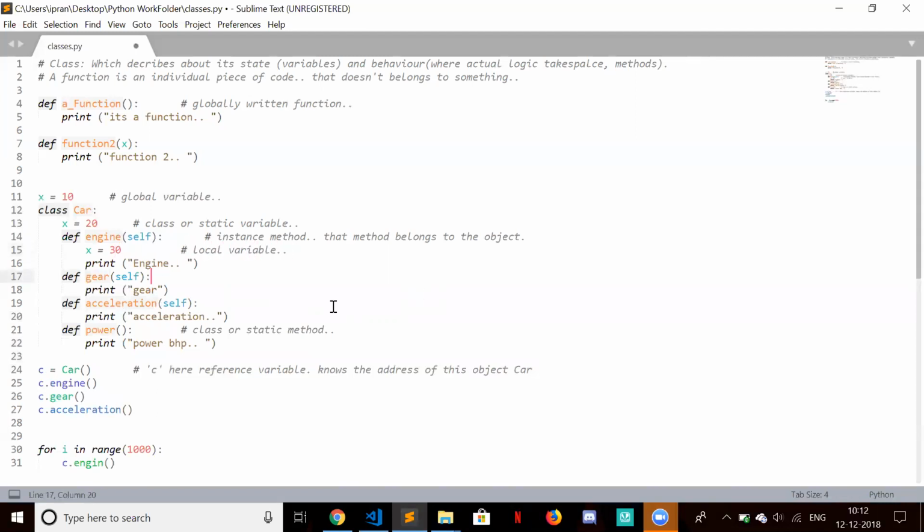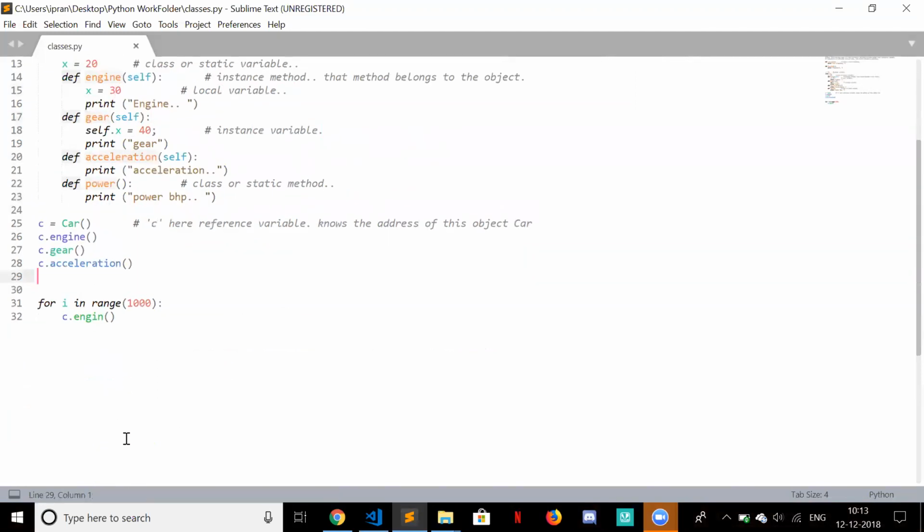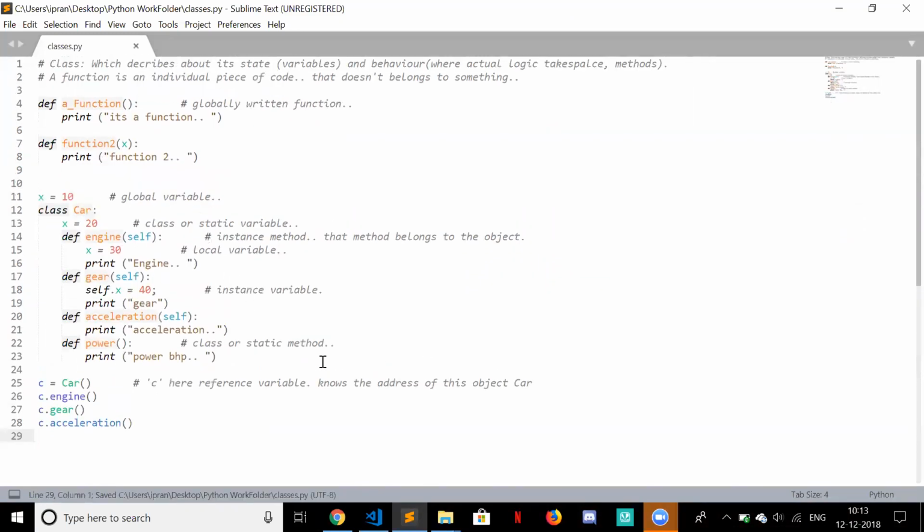So how do we create an instance variable? Using self, the current object: self.x equal to some 40. This we call an instance variable. Well and good, so let me delete this. We don't want to loop it 1,000 times to call that engine method. Otherwise, I'll do one thing.